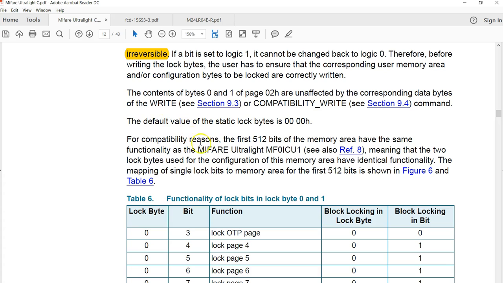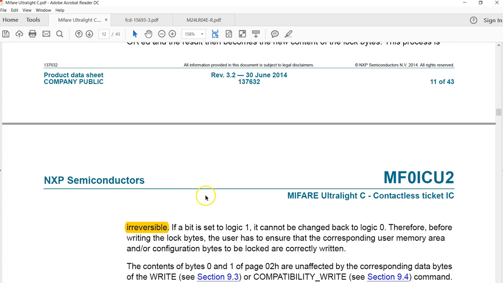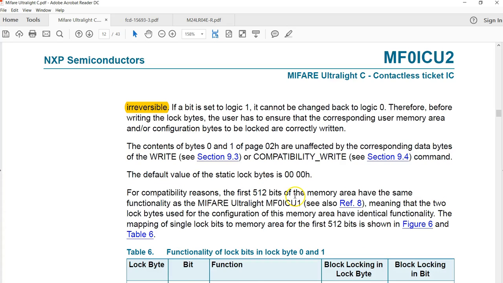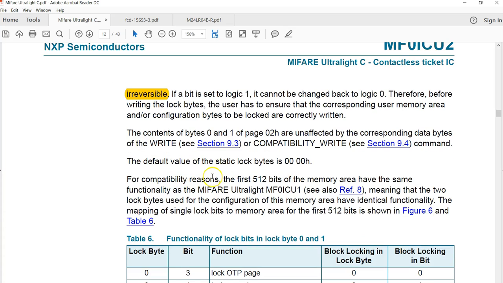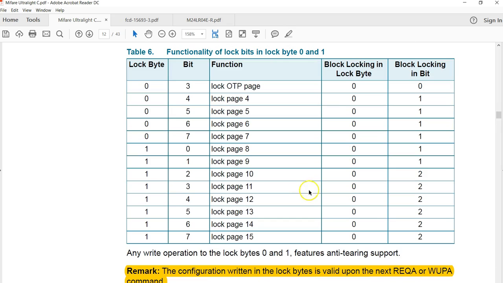It also says the other thing here, that the lock bytes are irreversible. So once you lock a page, you cannot unlock it. That's what is highlighted here. And the default value for the static lock bytes is 0, 0. And here it explains whatever we discussed and explained in this table.